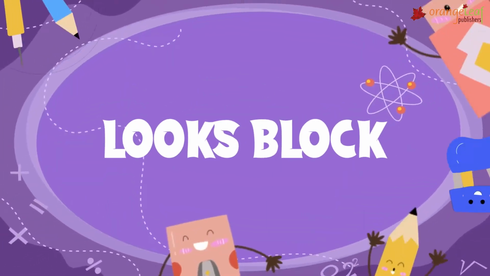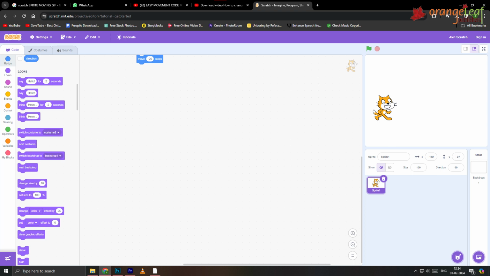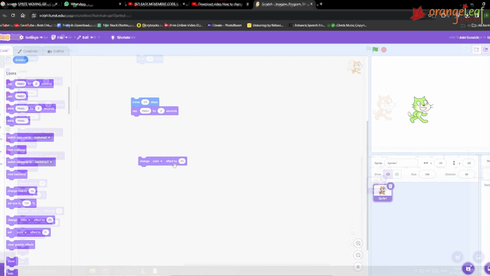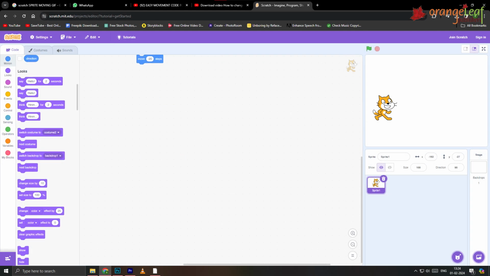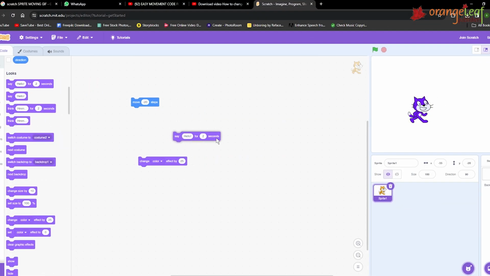Now, what is a looks block? Looks blocks are purple in color and have the ability to change the background or costume of sprites. Additionally, they can make the sprite speak or even erase. For example, if you wish to add a speech bubble with the text hello on the sprite for 2 seconds, you can do it with the help of a looks block.